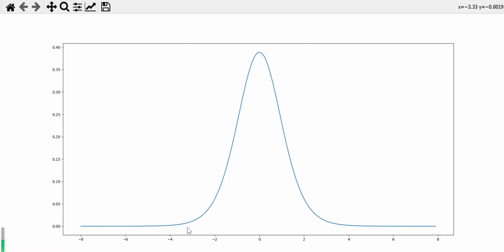You can see most of the probability stays within -4 to 4, right? Because the density from -8 to -4 is almost 0. So the area between -4 and 4 is almost 1.